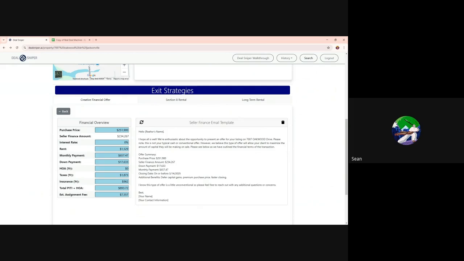Do me a favor and DM me the address, because I don't want to put it all on here. Go ahead and DM me the address, and I'll just punch it back in. All right, doing that now. Because I also need the taxes and the insurance. I need these as well.